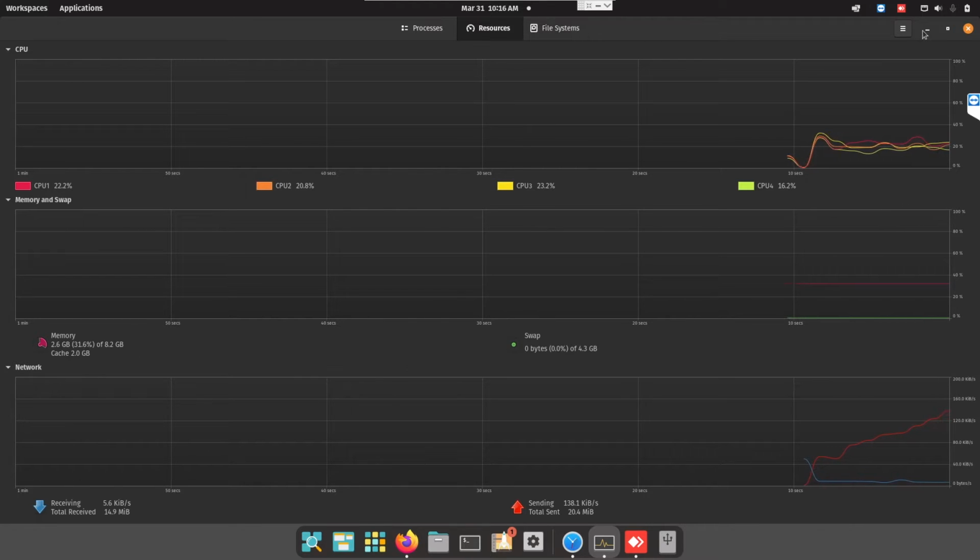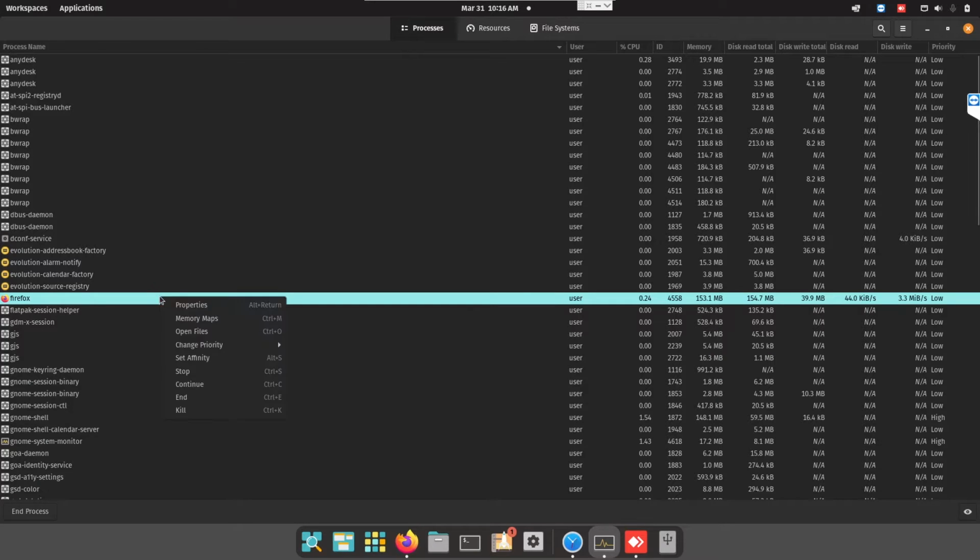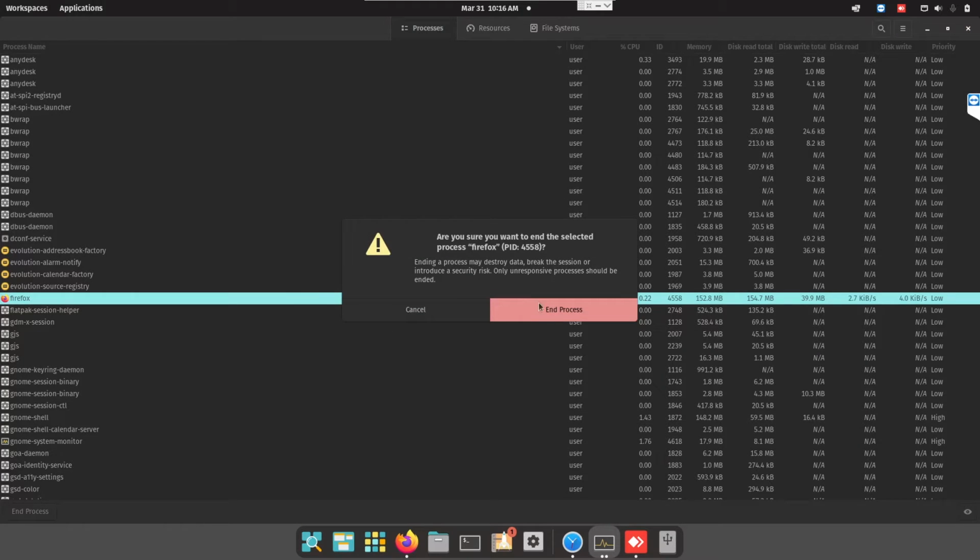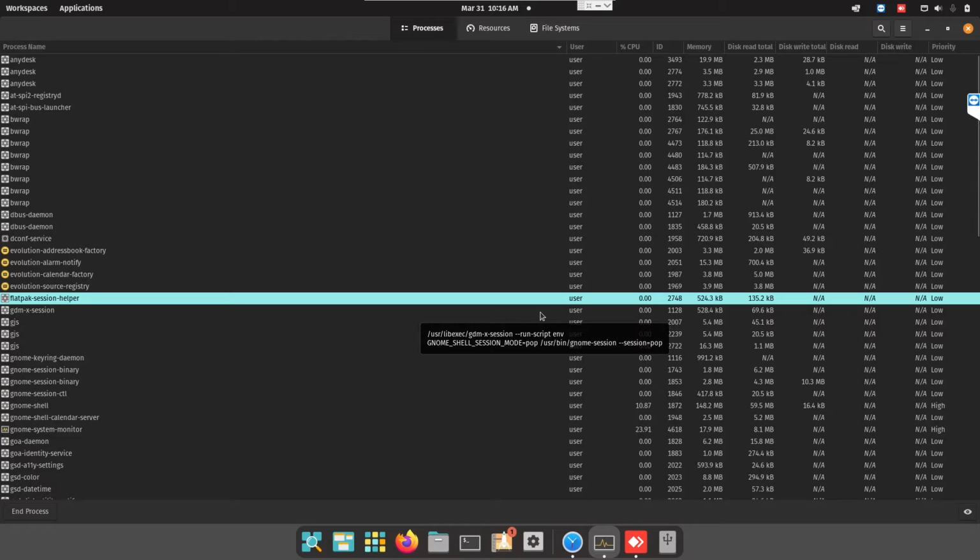Right. Now let's see. The second one is Task Manager to stop Firefox from running. So to stop it, just right click on it and end it. You can kill it, but end is more proper. So once you're done, Firefox is no longer in.